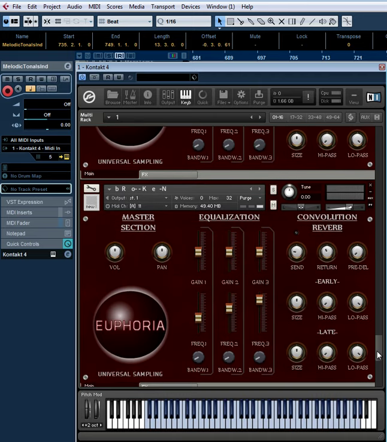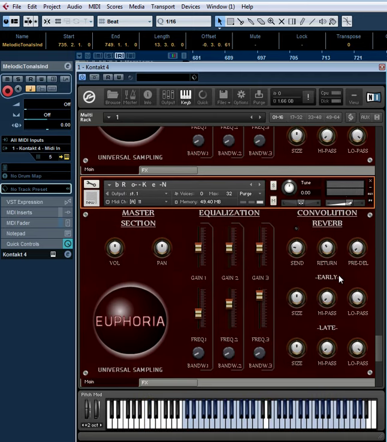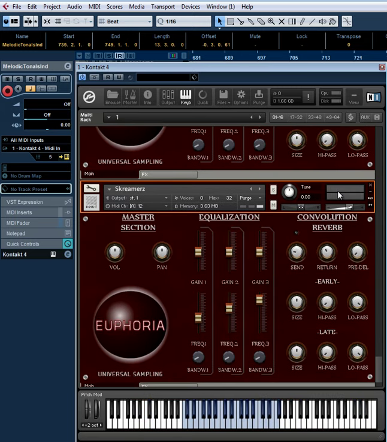Next is what I'm calling a broken patch, and these sound like this. Finally, we have a screamers patch, which sounds like this.